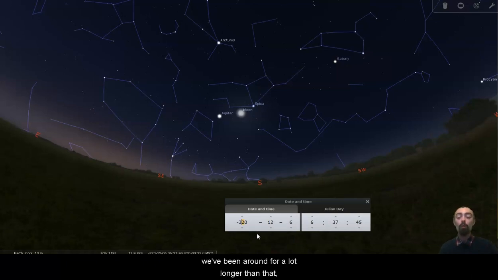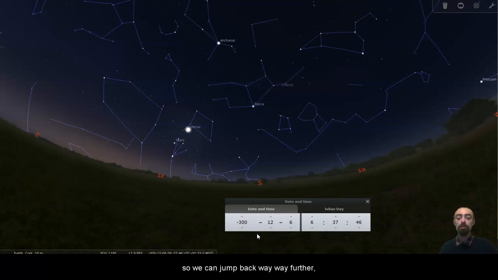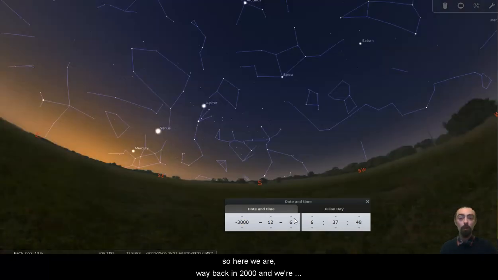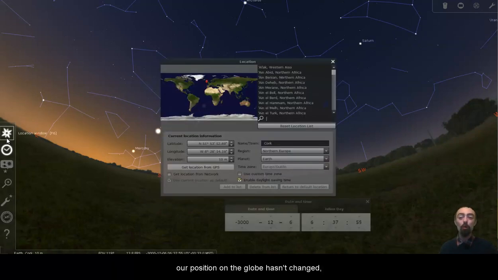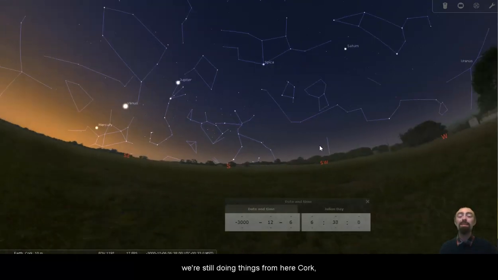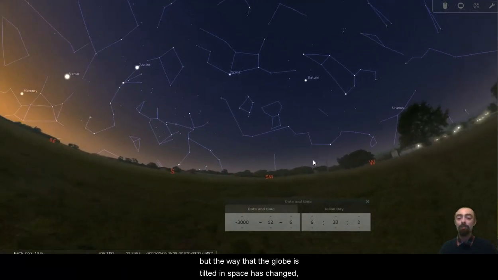So we can jump back way, way further, thousands of years back. So here we are way back in the year 3000. And we're seeing all of Scorpius from our position here in Ireland. Our position on the globe hasn't changed. We're still viewing things from here in Cork, but the way that the globe is tilted in space has changed.